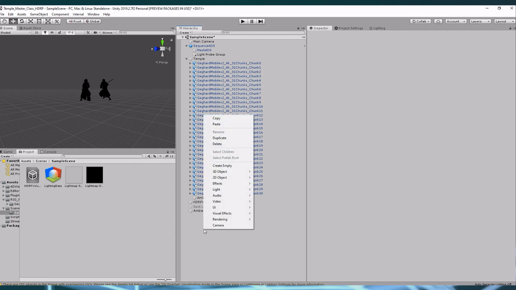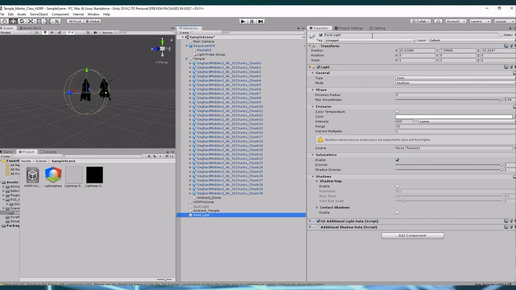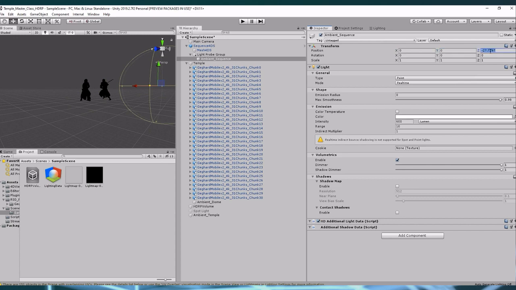Now I also need a new point light. So let's go into our hierarchy and add a new point light. Let's call it ambient sequence. I'm going to make this one a child of my light probe group. And I'm going to set it into the center between our light probes. Perfect.